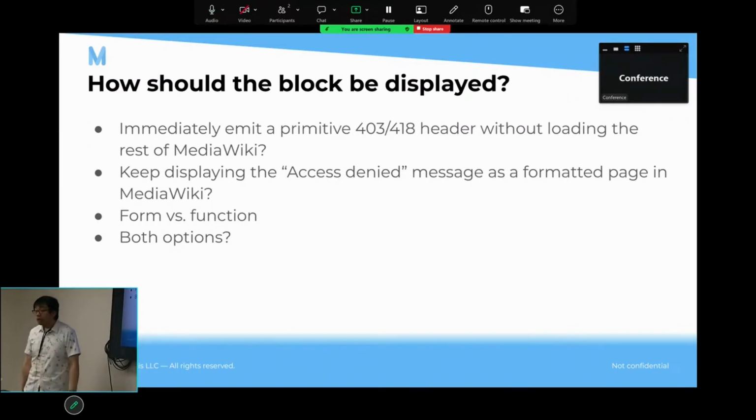So how should the block be displayed? Should we just emit a primitive 403.418 header without loading the rest of MediaWiki, which is more performant? Or should we keep displaying the pretty access denied message as a formatted page in MediaWiki? There is, I think, a form versus function debate here. We might even be able to have both options.